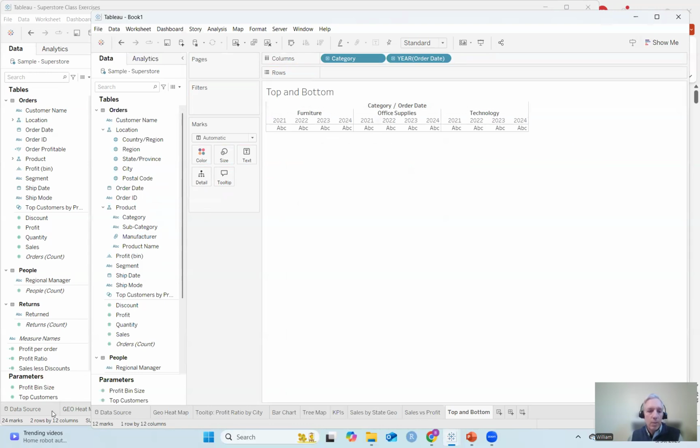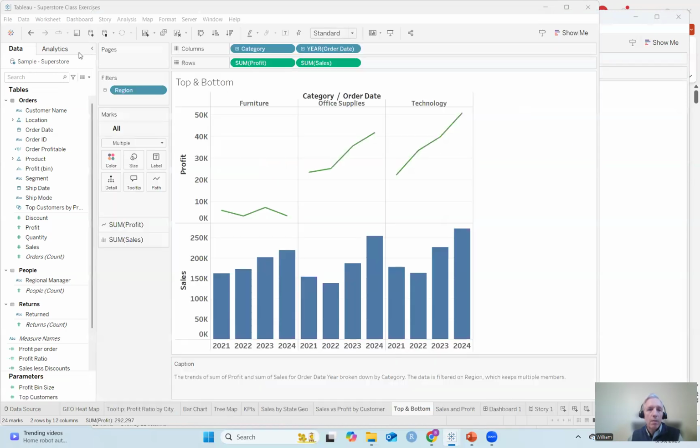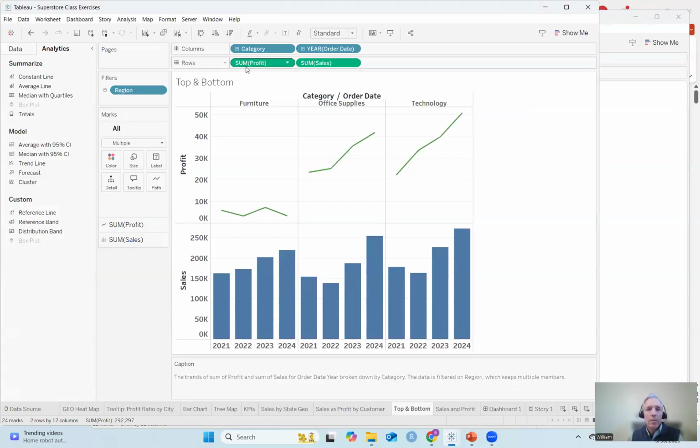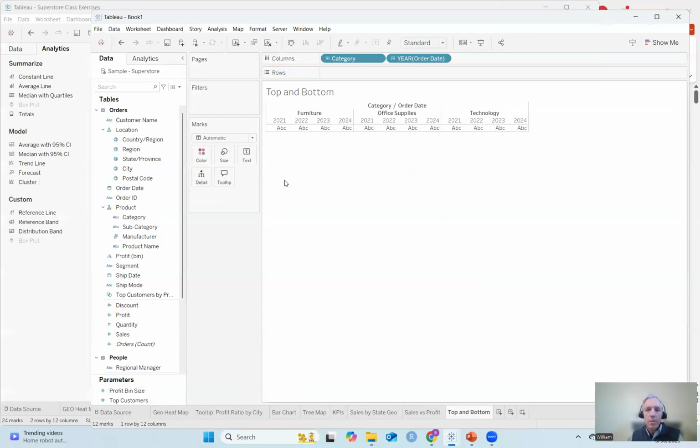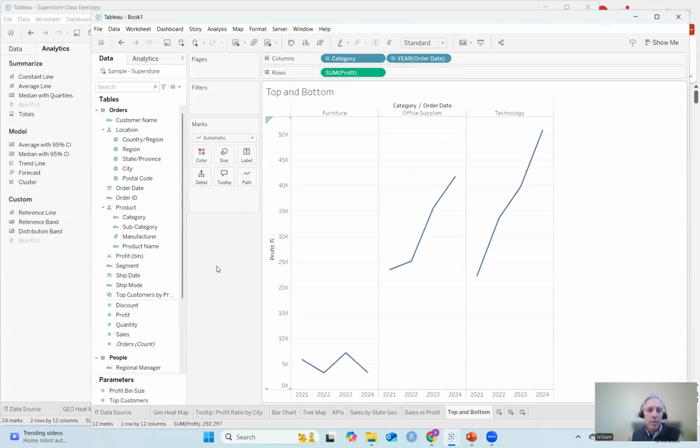Then I go over to my chart again, and I've got sum of profit and sum of sales on the rows. Sum of profit, so that's just profit. It's going to sum those automatically. So sum of profit and the sum of sales, it's going to sum those automatically.